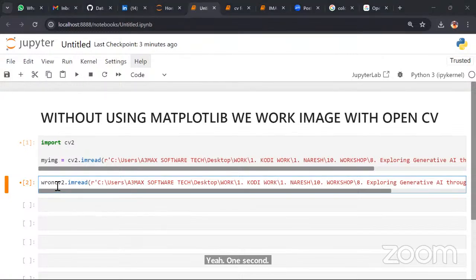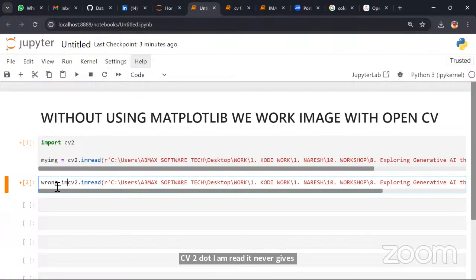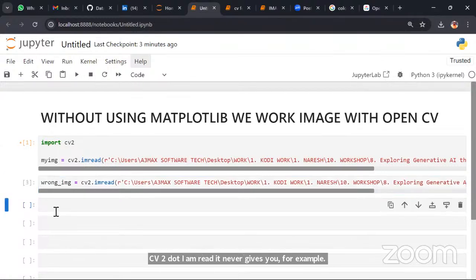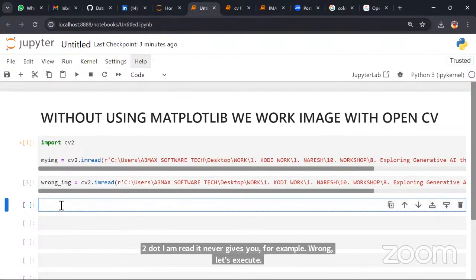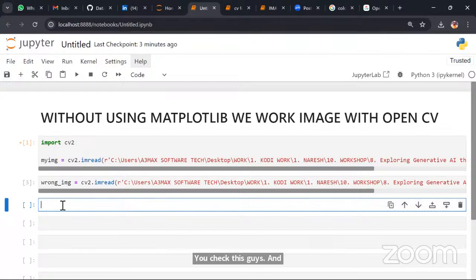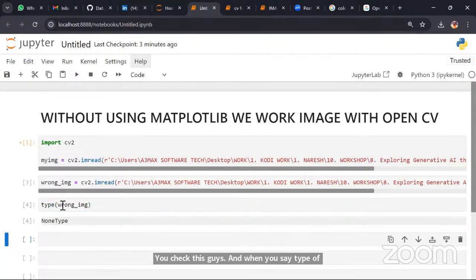cv2.imread never gives you an error. For example, wrong image, let's execute. You check this, guys. And when you check the type of wrong image, it is NoneType. Do you see what type is given?